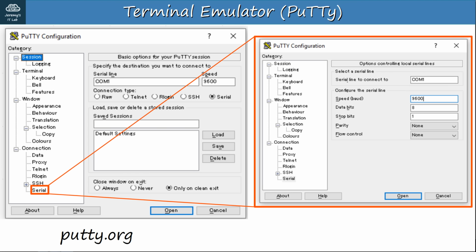Note that these settings match the defaults on Cisco devices, so you'll probably never have to change them, but it's good to be aware of them and try to remember them for the test. The speed, also known as baud rate, is 9,600 bits per second. There are 8 data bits and 1 stop bit. Understanding data bits and stop bits is outside of the scope of the CCNA, but basically it means that for each 8 bits of data, 1 stop bit is sent to mark the end of the 8 bits.